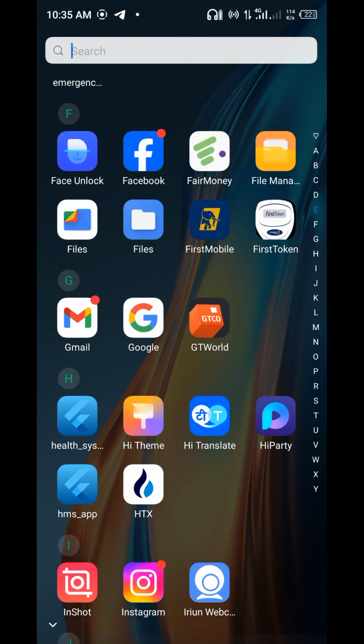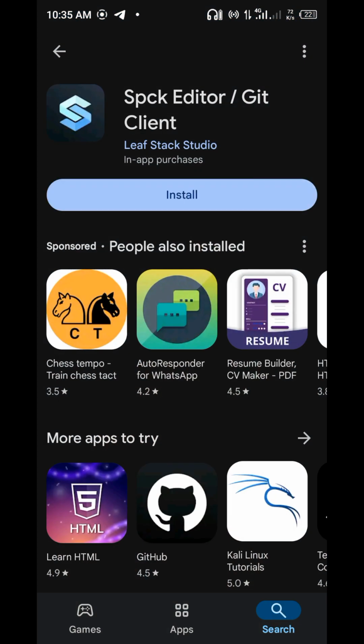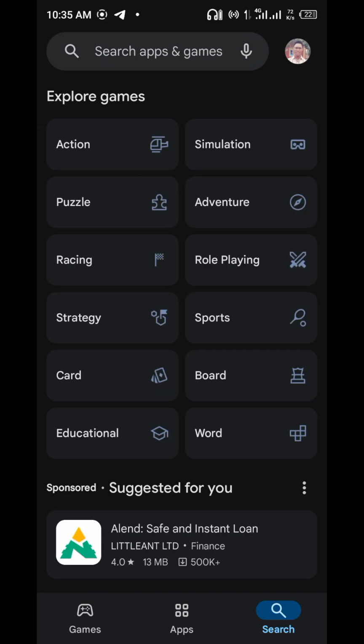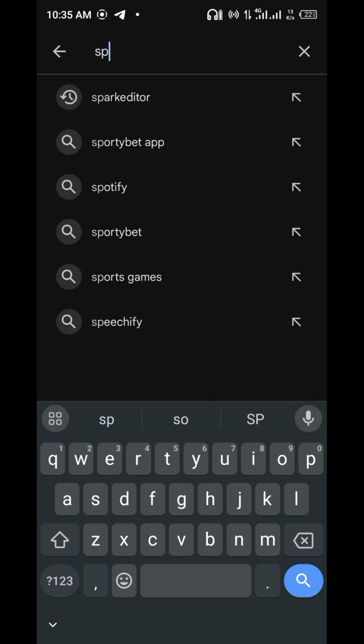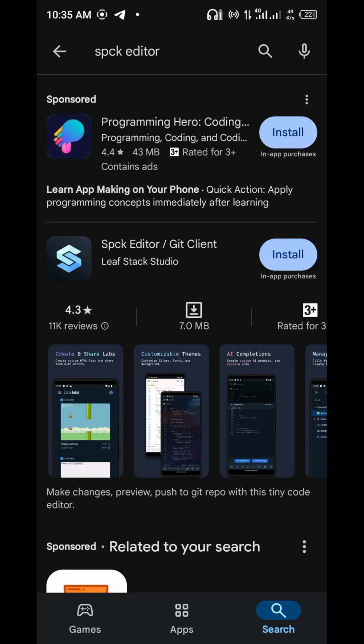So I'm just going to search my Play Store. I have my Play Store here, so we're just going to search for an app. This is Spck Editor, like so. This is the name, so you search for it. Once it's out, you're going to see Spck Editor / Git client.